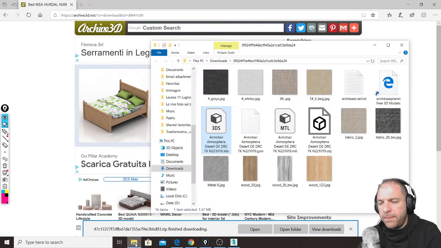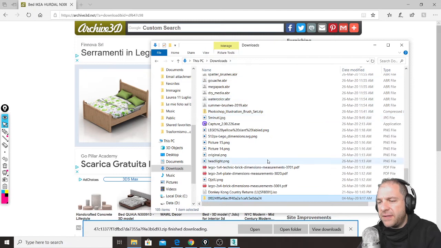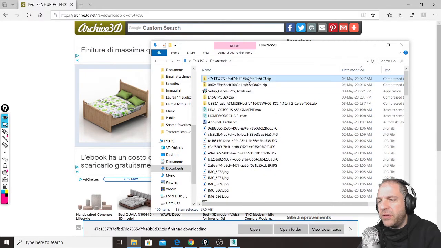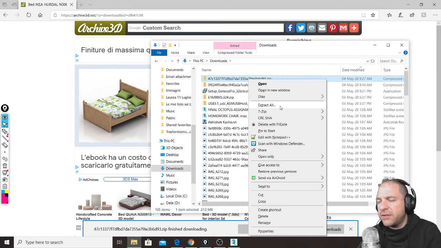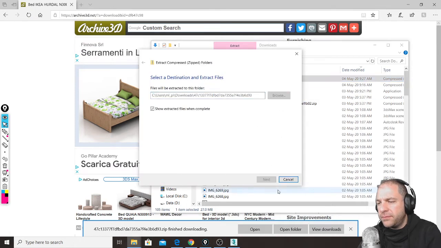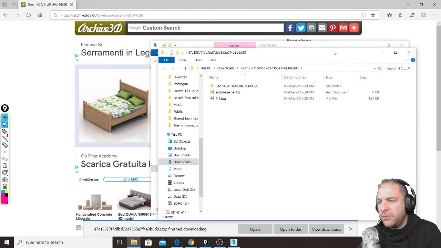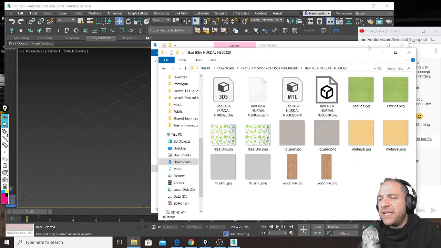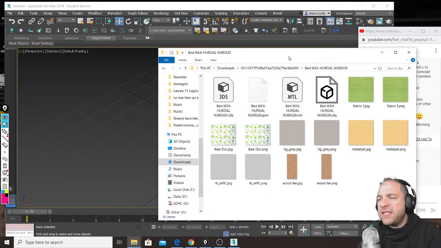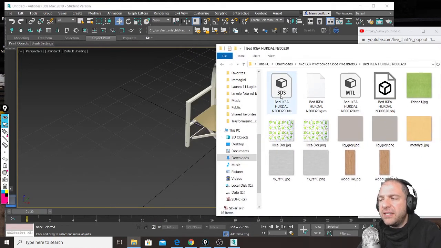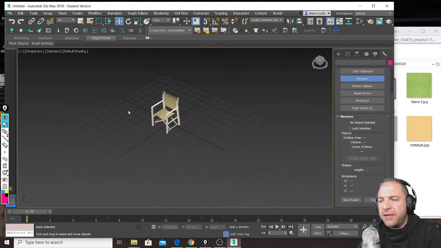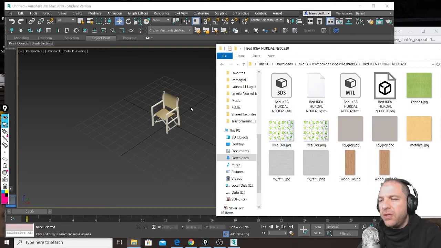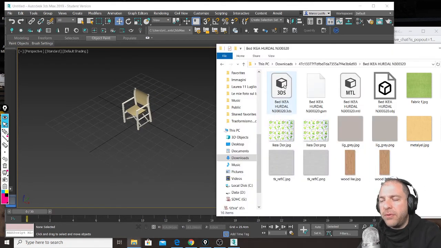Perfect. Let's see, it should be this one, so I will extract this as well. Okay, and let's see here. So this is my second folder. I still have my beautiful 3ds file, but now my scene is not empty like it was before. So let's see what happens if I drag and drop this object in my file.